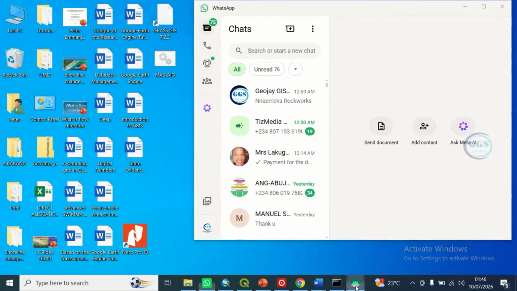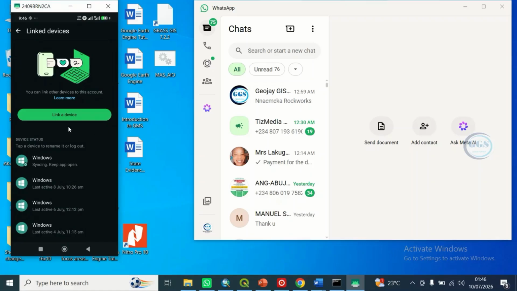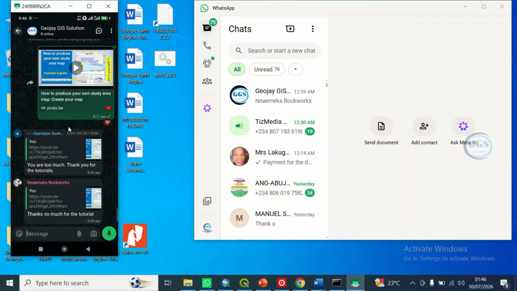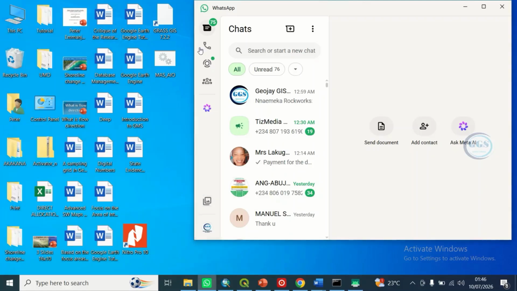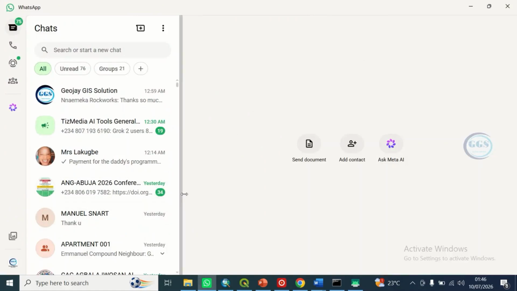Yes, if I bring my phone, let me go back like 2 steps. You can see that these are the same information on both devices. You can see that I've logged in. So let me minimize this. If I maximize my PC WhatsApp, you can see it. So this is how easy it is to log into your WhatsApp with phone number.